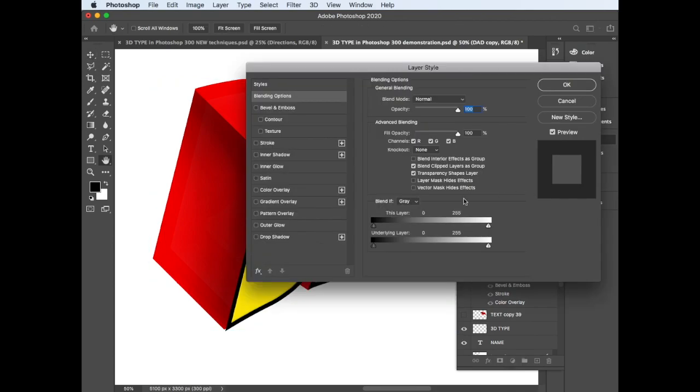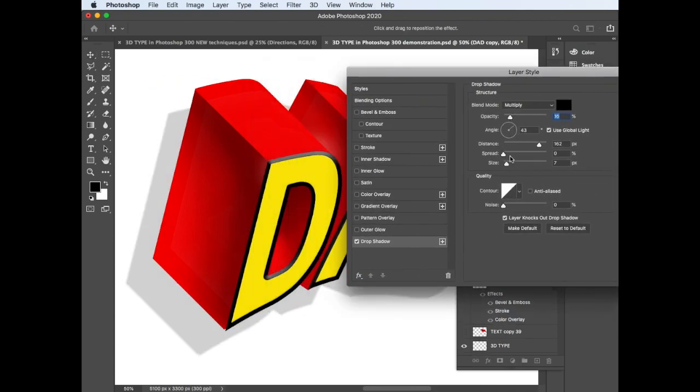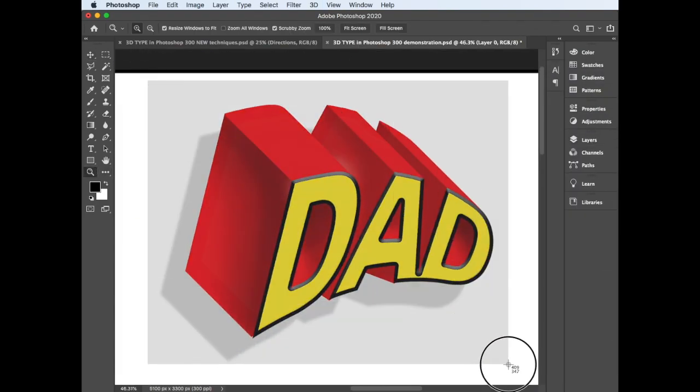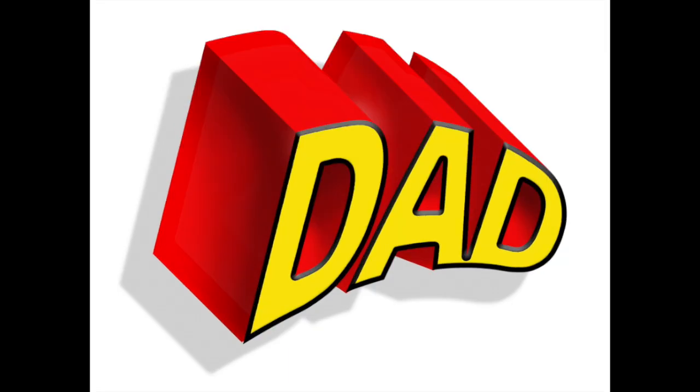Here's just duplicating the layers, merging and putting a drop shadow down there with a lower opacity and a blur, changing that size, getting a screenshot of it, and finishing it off with that.